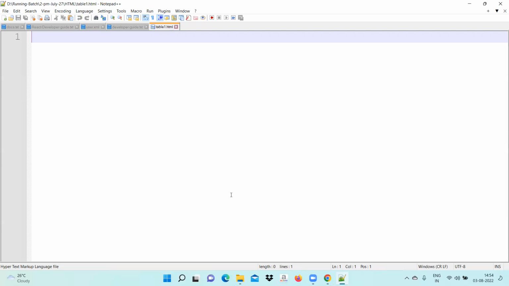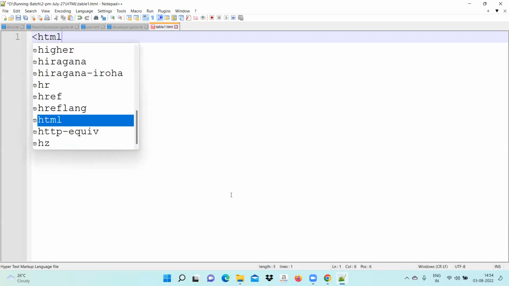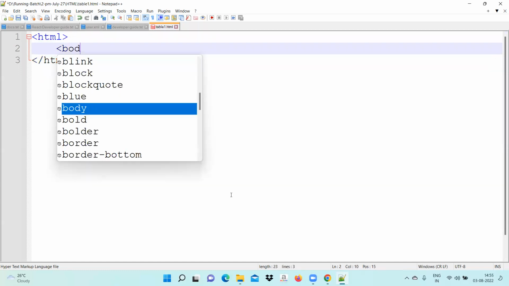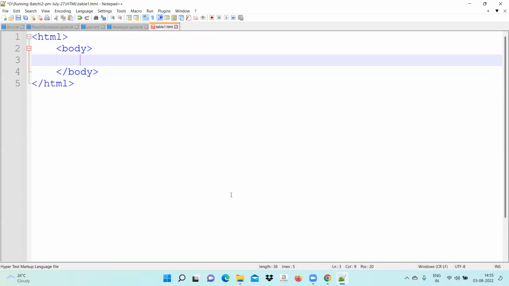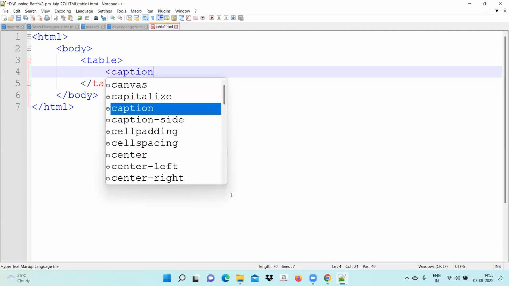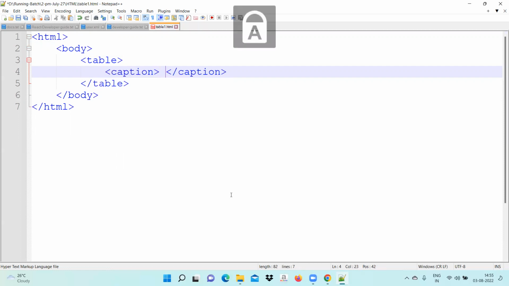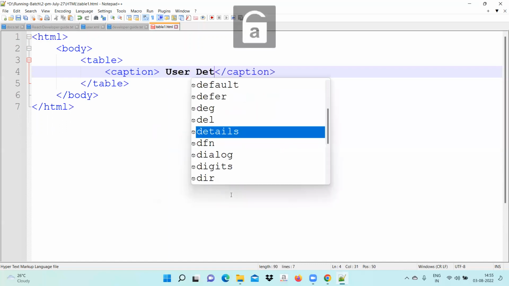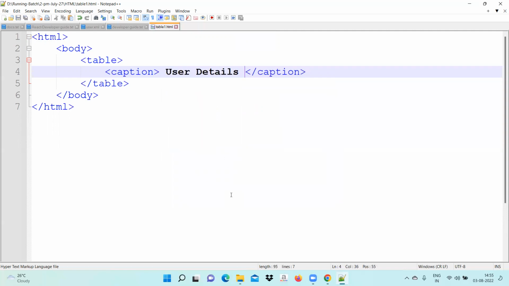Ready? Go inside the page. Start from HTML, follow the body tag. Come inside. Write a table open and table close. Inside this table, keep a caption, maybe user details.